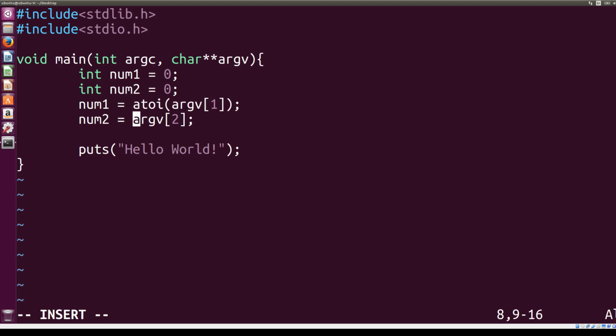Okay, let's go back to atoi. And we need to print the result of number 1 and number 2. And to print them, you cannot use puts. Puts only uses strings, so it only prints out what's over here. It cannot print and format anything. It cannot print an integer. It cannot print a variable.